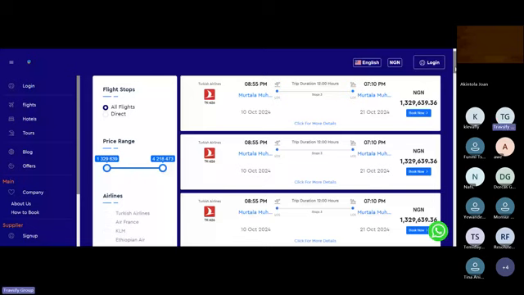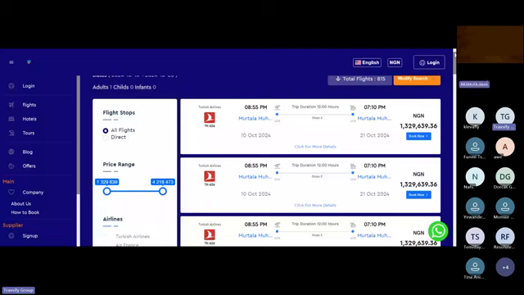actually looked at some flight routes so that you don't buy a ticket that requires transit. So you just have to look. Everything about this itinerary will be displayed.